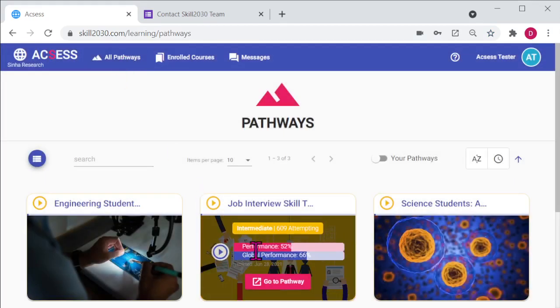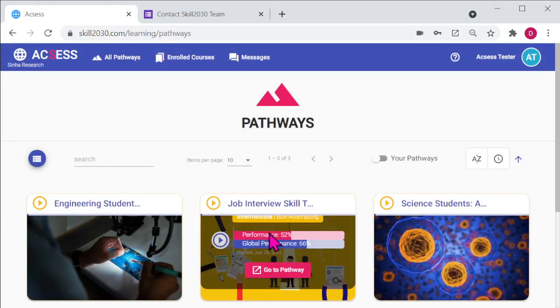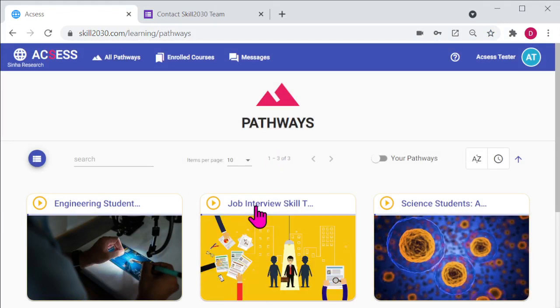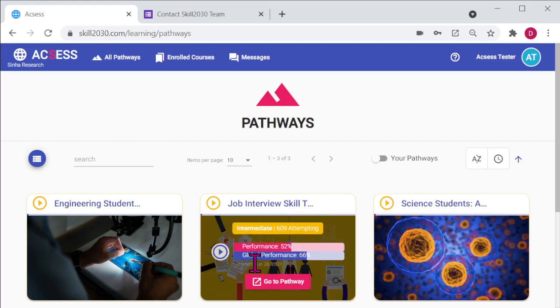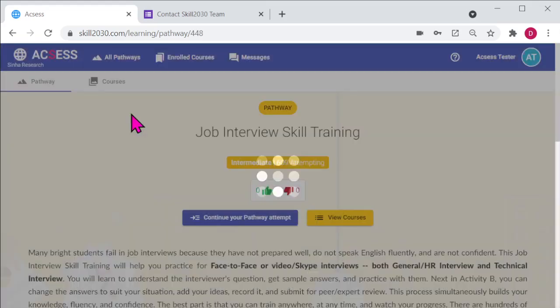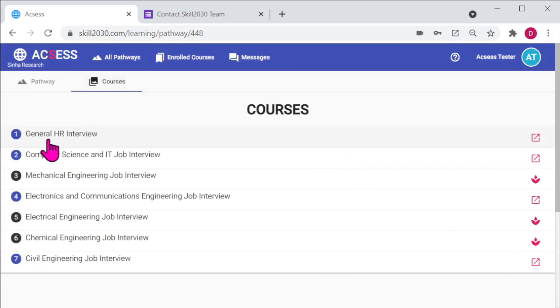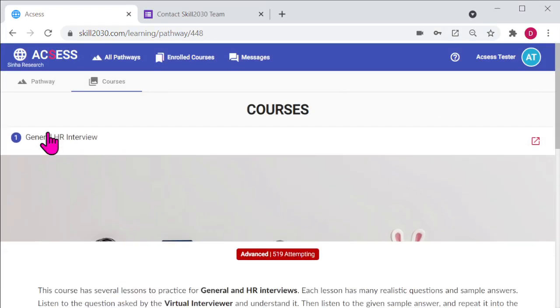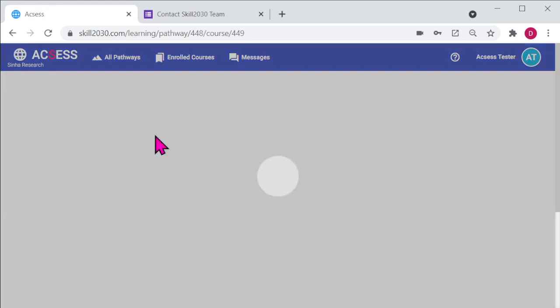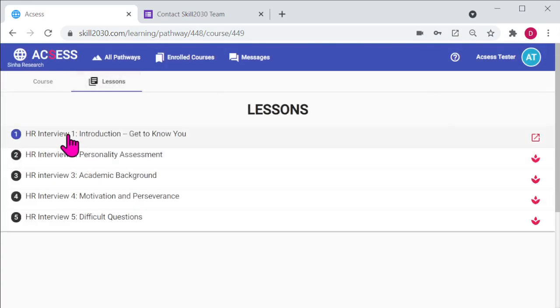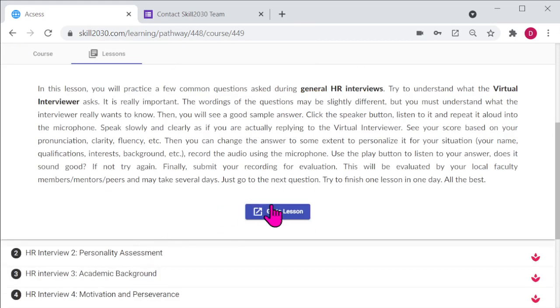Now, very quickly, let's go over the job interview skill training pathway. That's of interest to the 3rd year and 4th year students. This is perhaps the only application in the world that gives you training in face-to-face interview. So, please take it seriously. Enroll in the pathway. Click courses. This is for general or HR interview. These are for technical interviews practice. Select a course. Select a lesson. Select lessons. These are the activities.